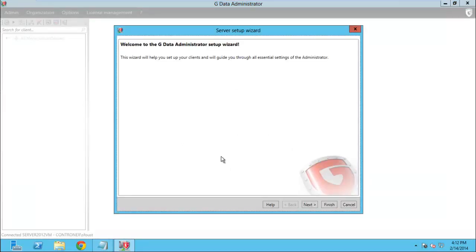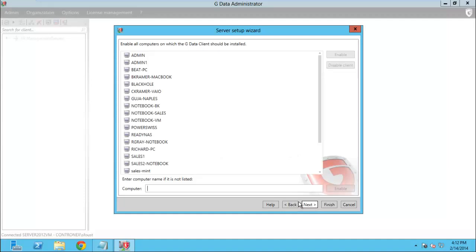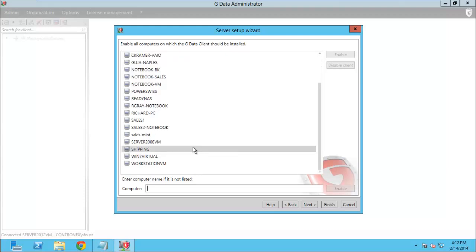Now the first time you log into the administrator with a new installation, you will be prompted to run through the server setup wizard. If you go ahead and hit next on this, it will check your network and give you a list of all available computers, including the server that the management is installed on. So let's go ahead and choose the systems that we want GData installed on, which in our case, we're going to do the Windows 7 machine that I have set up in a virtual environment.